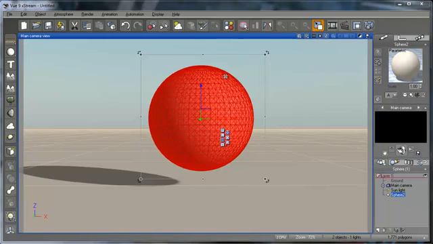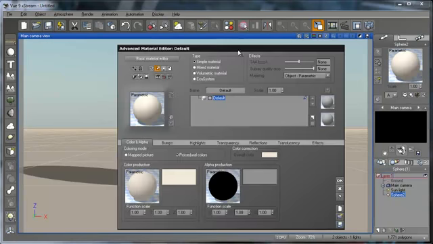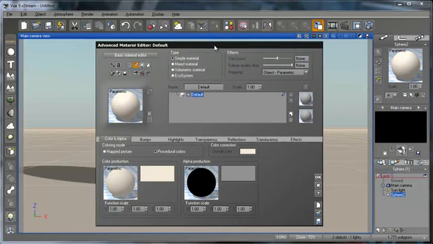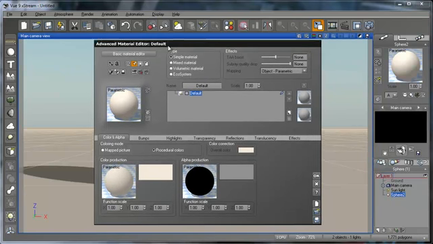Okay, we're on the second video and we're gonna see the advanced material editor. So I'm gonna right click and edit material, and here we have the advanced material editor. The advanced material editor contains more options and more tabs, and the UI is much more dense than the basic material.